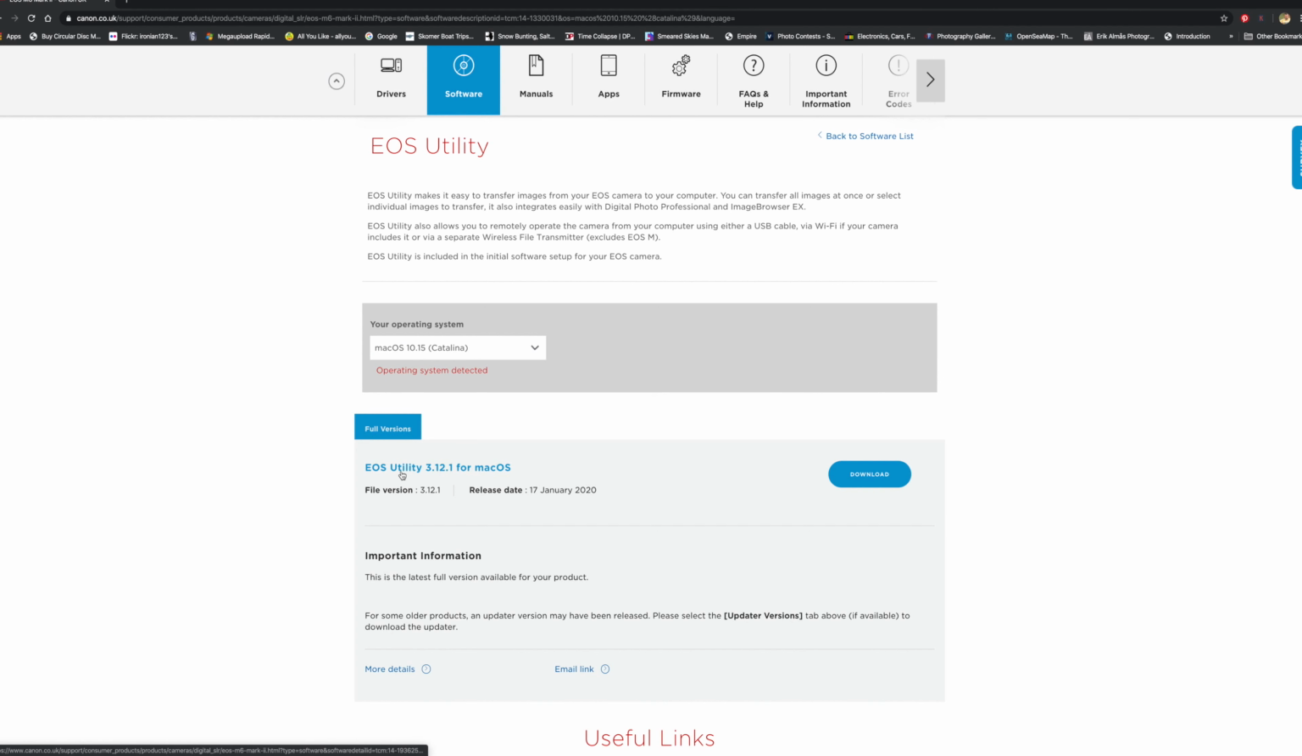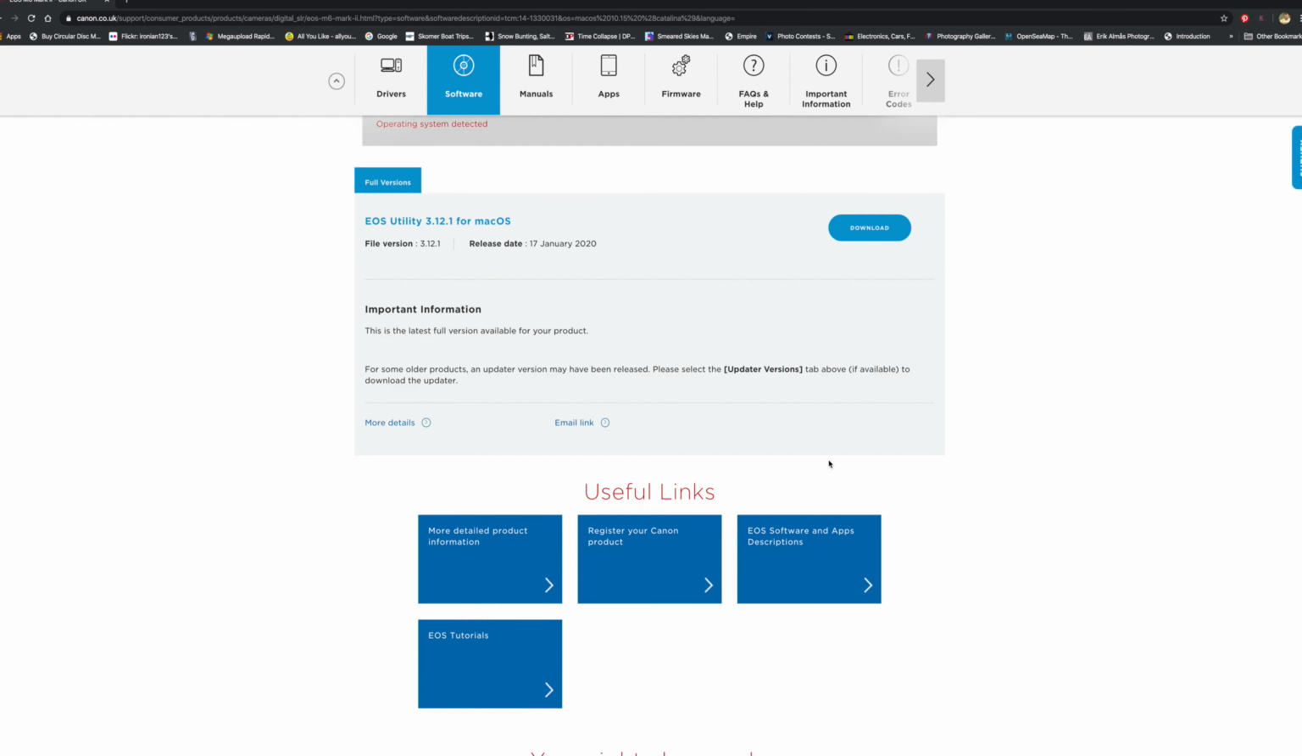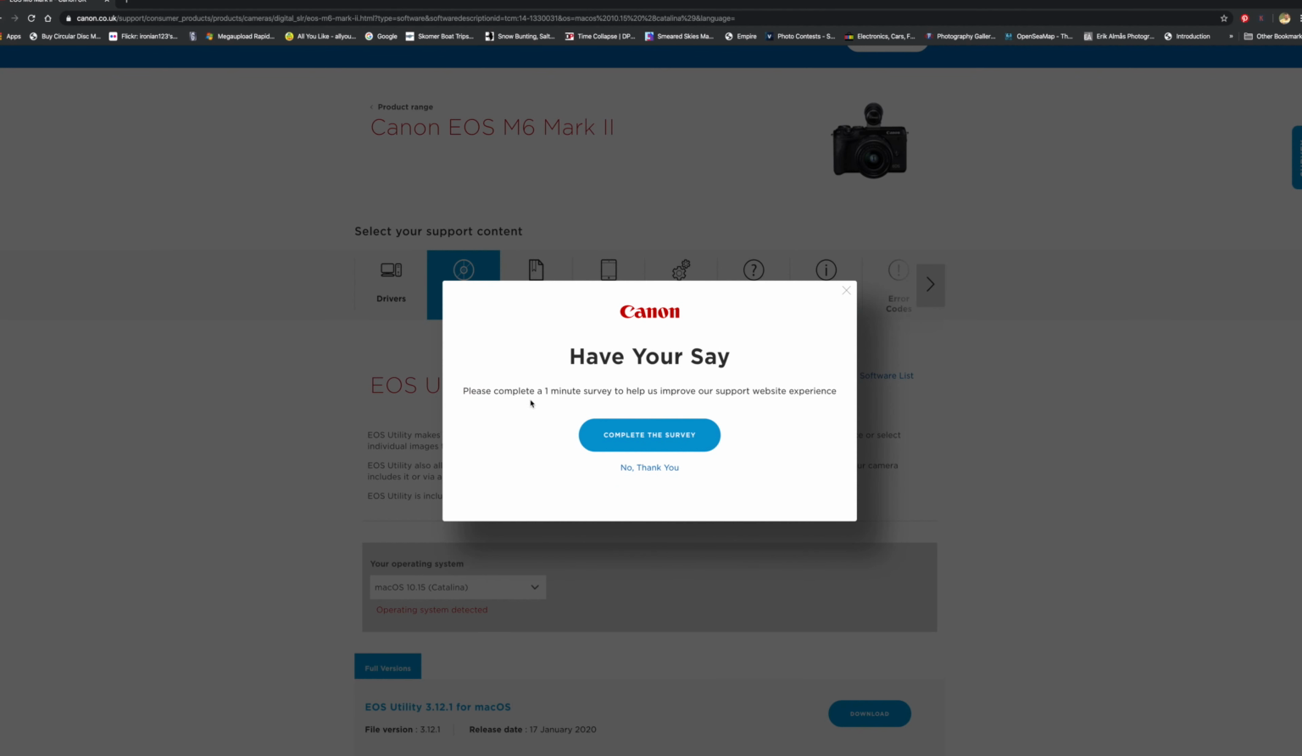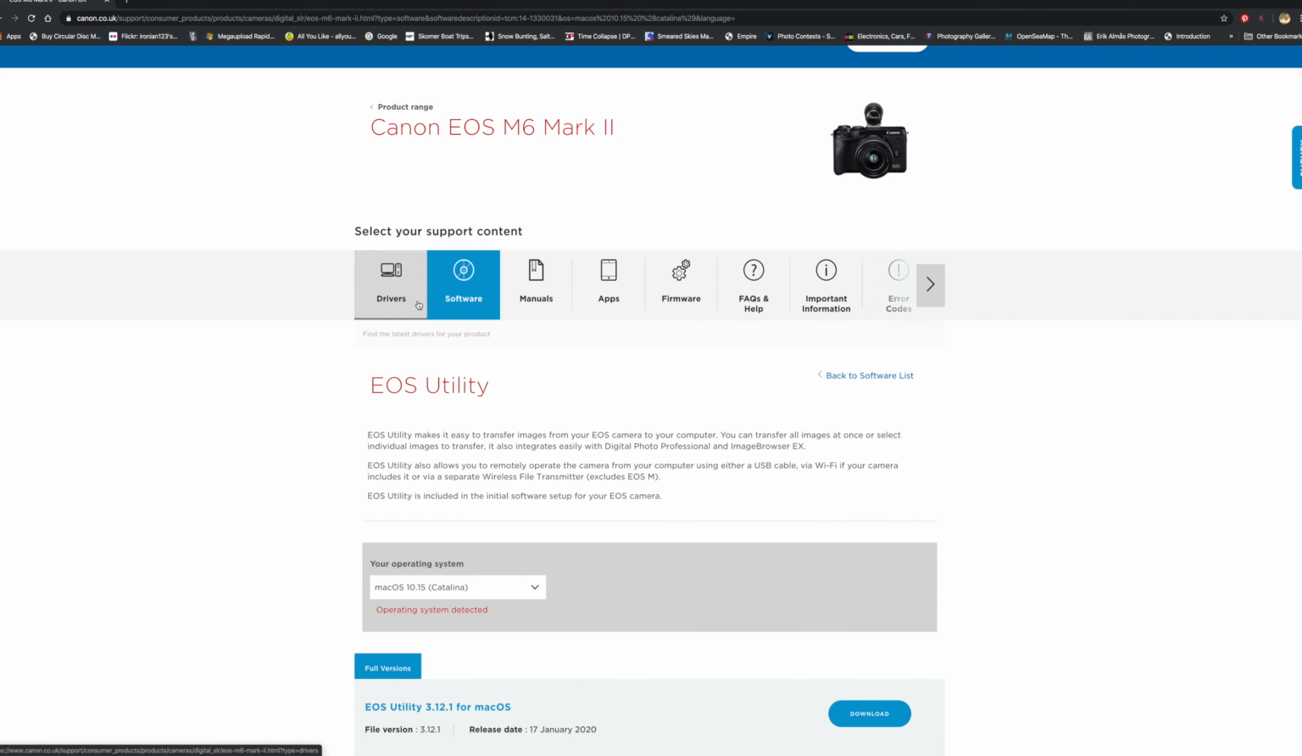It gives you your utility, full version, EOS utility 3.12.1 for Mac OS, which is what I have, and then I'll go to download. Now I've downloaded it already, so I'm not going to go through all that process. So once you've downloaded Canon utility, you come off that, and then we go to the next section.